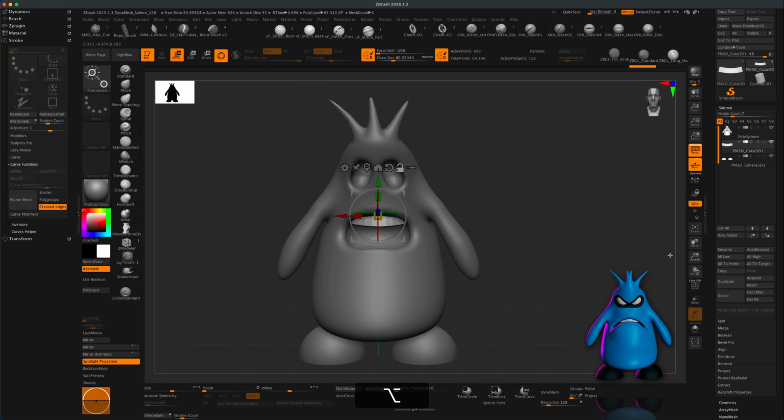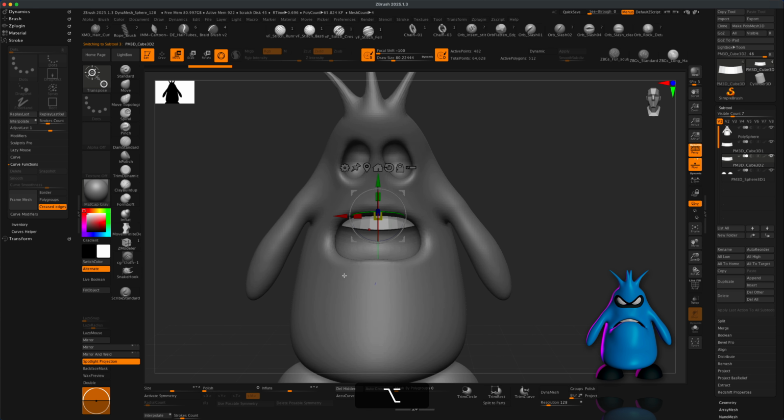To get one on the bottom, I can of course duplicate it, and let me mirror it, but I'm going to mirror it on Y, right? I'll simply press mirror.